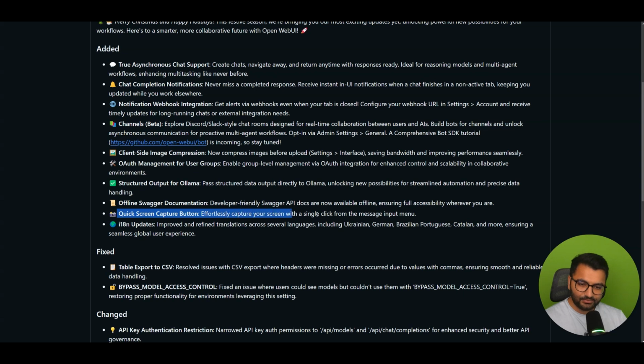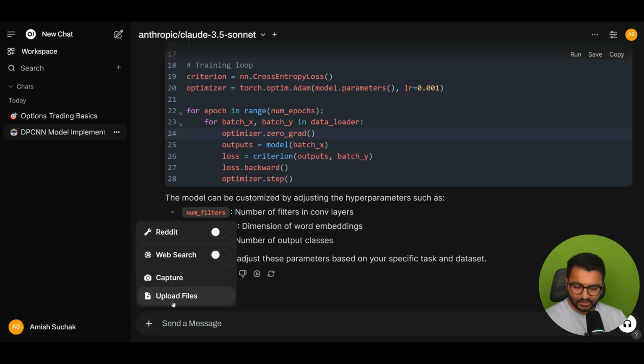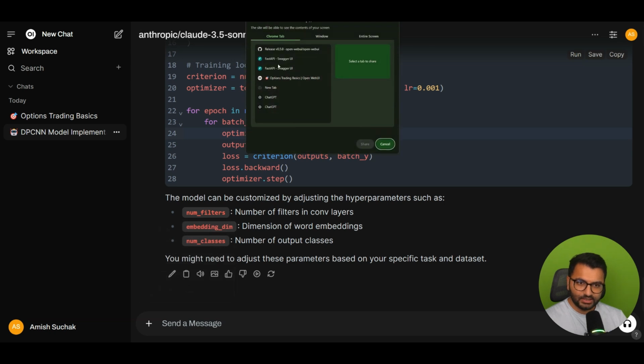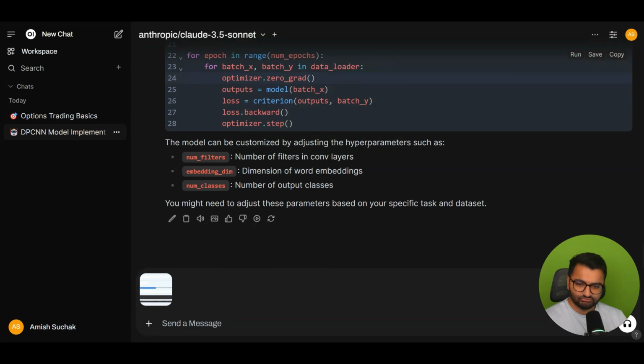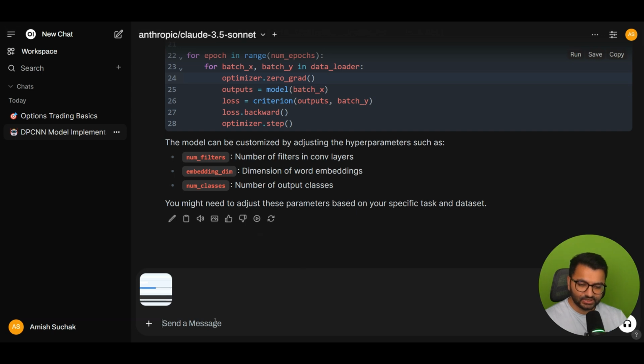Quick screen capture button. So effortlessly capture your screen with a single click from the message input menu. So message input, that looks like, oh, okay, upload or capture. And then I have to capture. Let's say I tried this. Okay, so it's basically just a screenshot. It takes the screenshot and then provides it in chat.